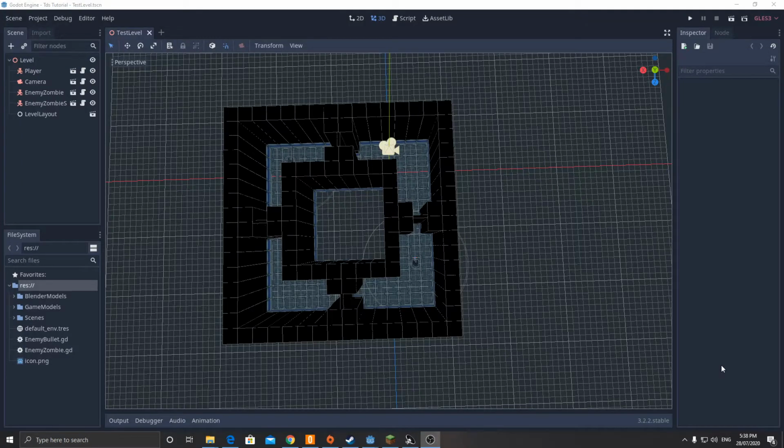Welcome back to the Godot top-down shooter tutorial in 3D. In this video, we're finally going to get into the user interface. Now, we're going to create a pretty simple user interface. The Godot user interface tool is actually pretty advanced and you can do some really cool stuff with it. We're just going to keep it nice and simple.